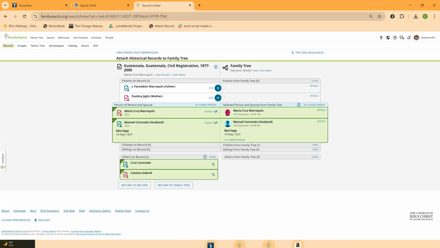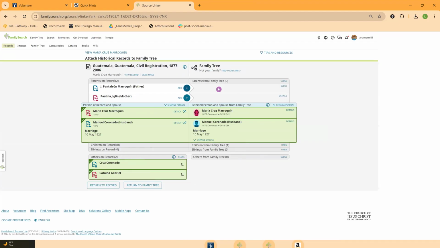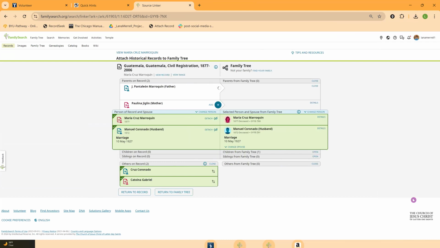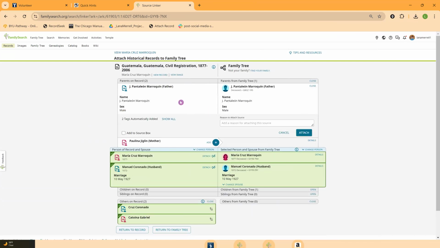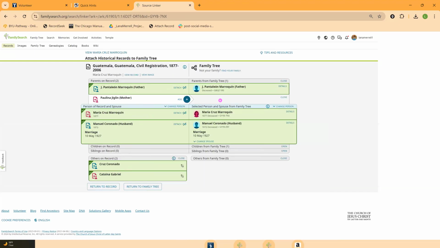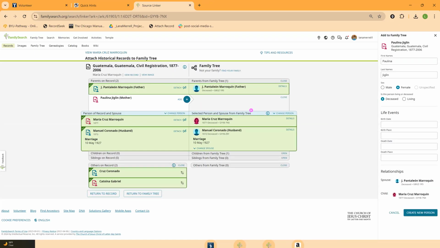And now her parents come up here, and they're not on FamilySearch. So we're going to click Add, and there's not a match. So we're going to create a new person. And then we have to attach this source to them. And then we're going to add the mother to Maria. And there's not a match from FamilySearch, and they're deceased. I'm going to create a new person.